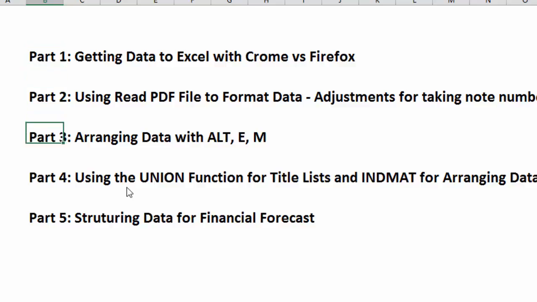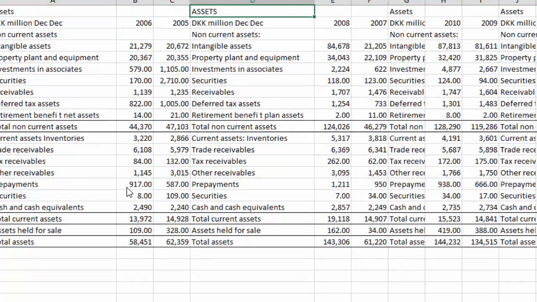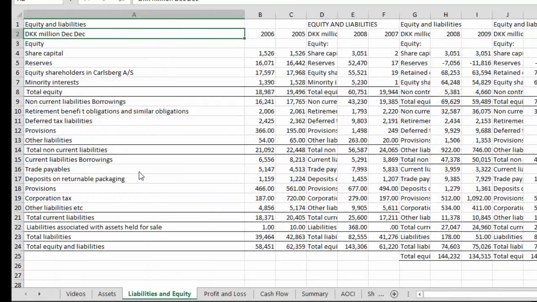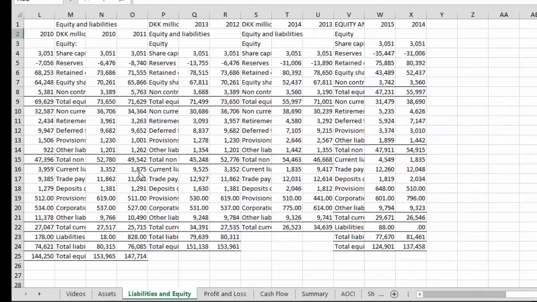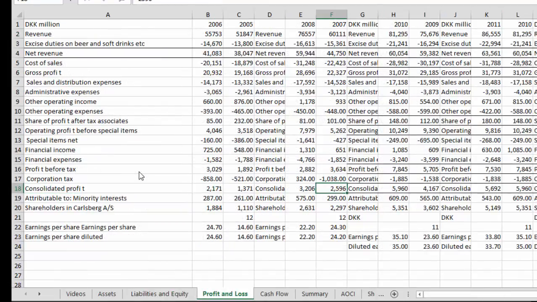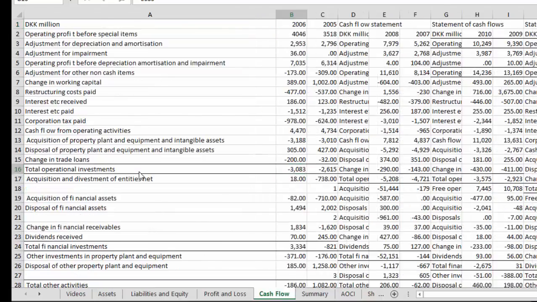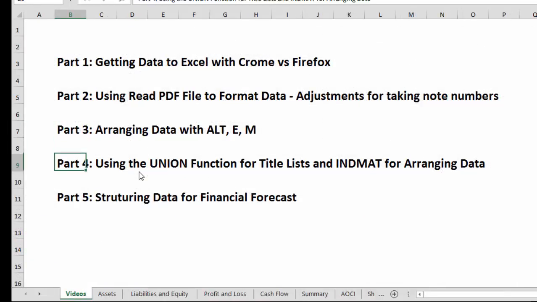Those two are pretty easy. This was a pain. It took the longest of anything, just getting the data together. So now all the data in the assets, we've got all the assets together, we've got all the liabilities and equity together, we've got all the profit and loss together, we've got all the cash flow together, we've got the summary together, we've got the accumulated other comprehensive income even together. Okay, now in this part of the video we're just going to put this all into kind of one format.